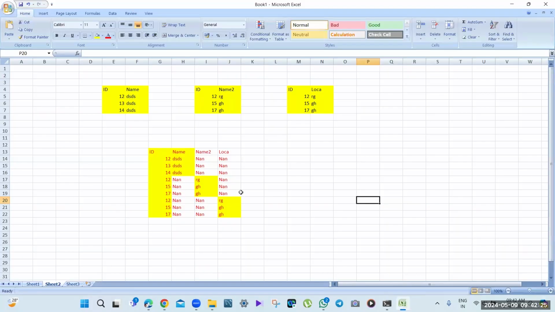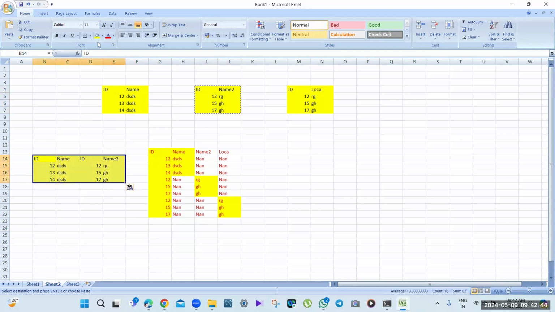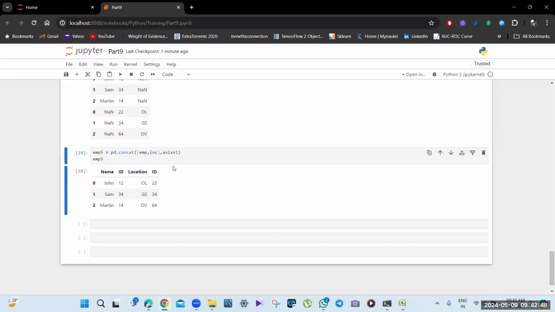So if I come here, axis is equal to 0 will go in this direction, top to bottom. But axis is equal to 1 will go in this direction, left to right. So first it will take this, next it will come at this, and it will place them here. So this will be the final data set. This will be the final data frame. So that is what it's doing.